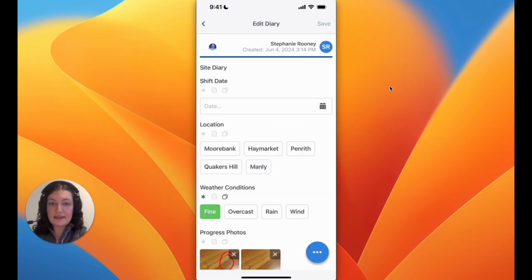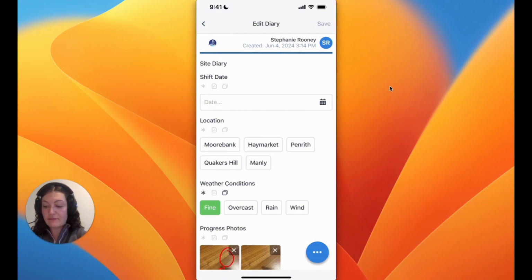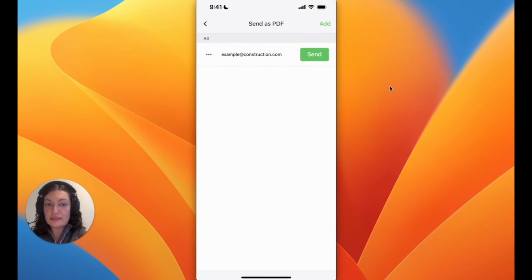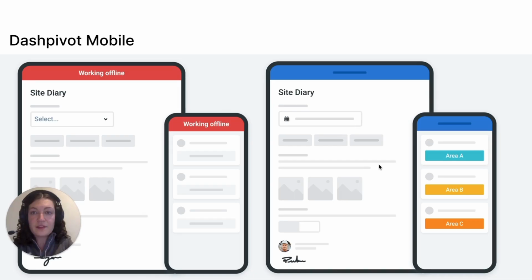Once completed, if you need to share a copy of this form with external parties and you don't have a computer available to export it, you can simply click Send it as PDF, and this will send it directly to the email that you add through the app. The mobile and tablet Dashpivot app works offline and is available on both iOS and Android devices, making this process even more accessible for all personnel involved.